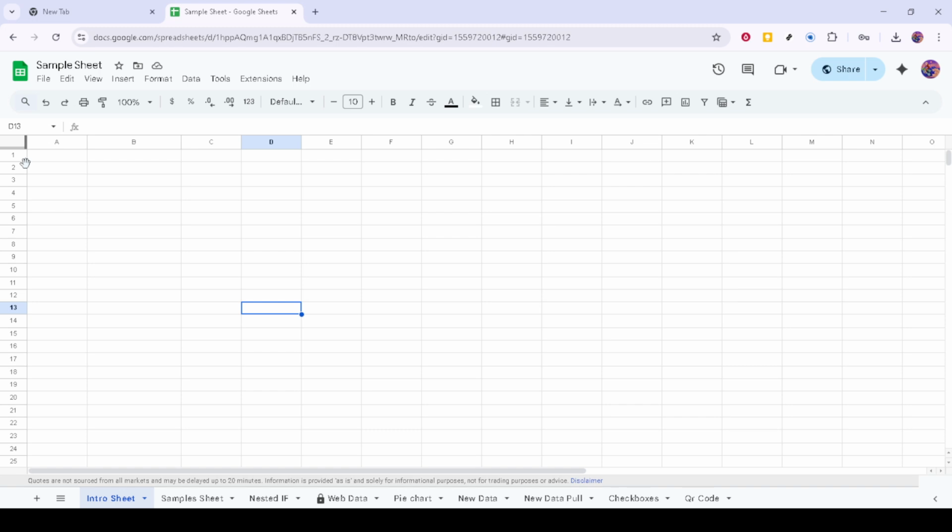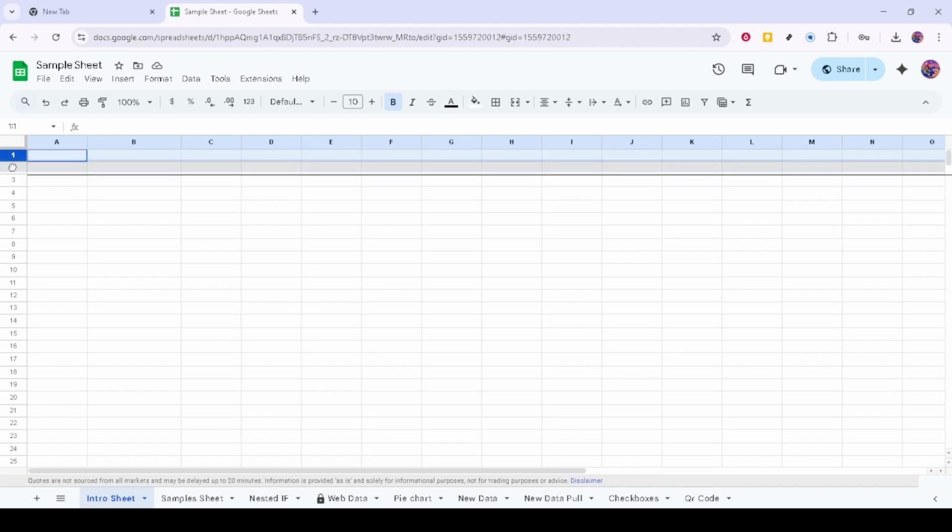Let's talk about moving rows. Start by clicking on the number along the left side of the sheet. This number corresponds to the row you want to move. Clicking on it will automatically select the entire row. If you need to move multiple rows at once, hold down the Shift key as you click on the row numbers of all the consecutive rows you wish to move.